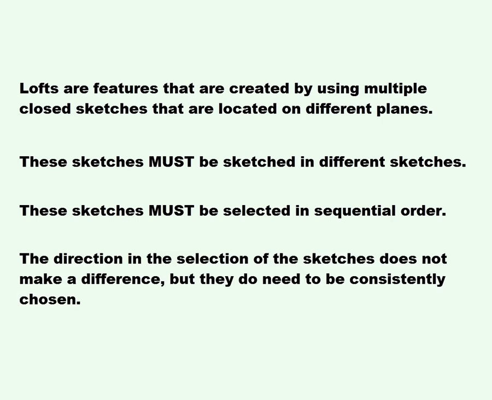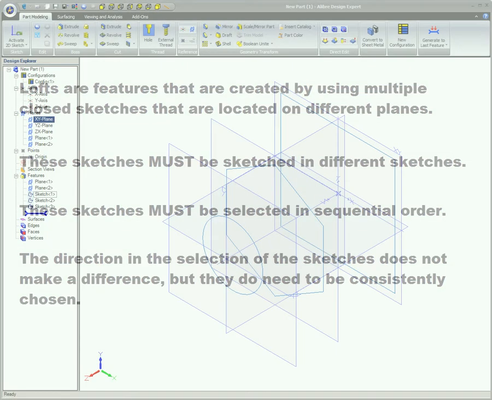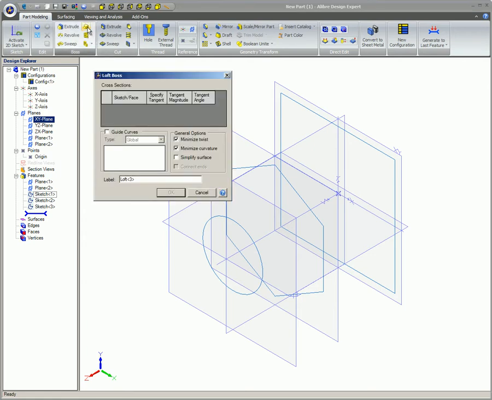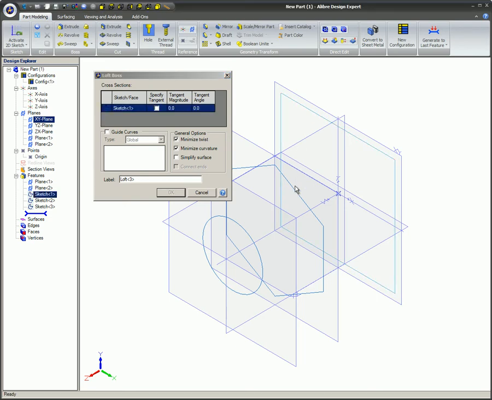The direction and the selection of the sketches does not make a difference, but they do need to be consistently chosen. To create a loft, from the Boss group on the Part Modeling ribbon, select Loft Boss. In the work area, select the sketches or faces to use in the loft. As you make the selections, the corresponding labels appear in the cross-sections box.